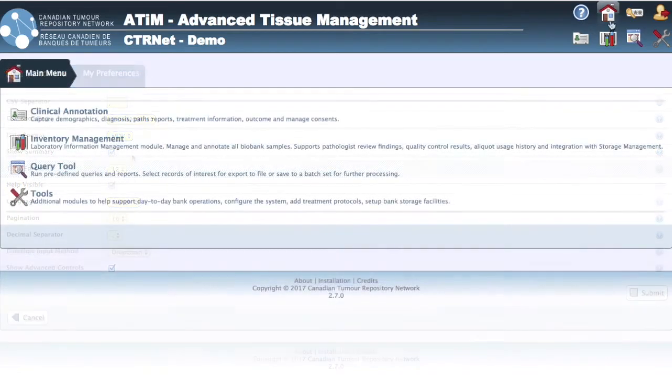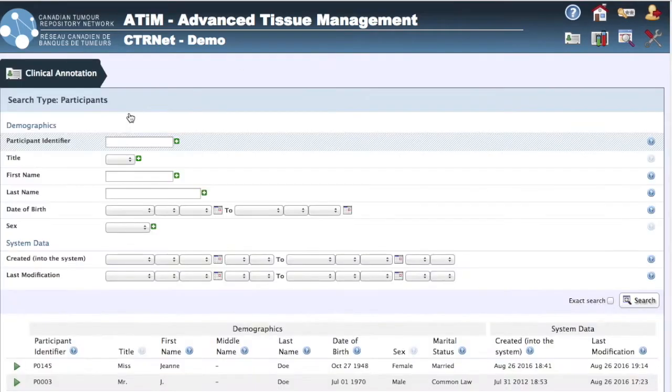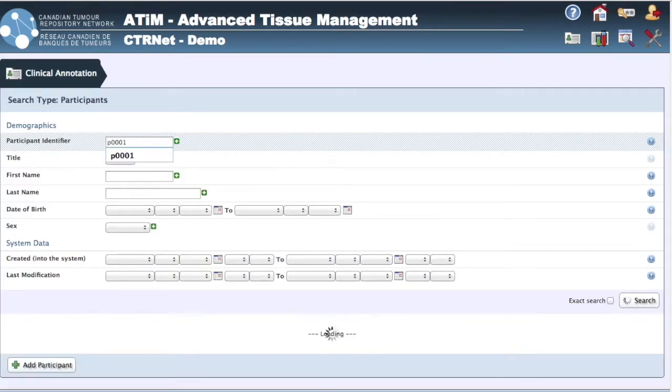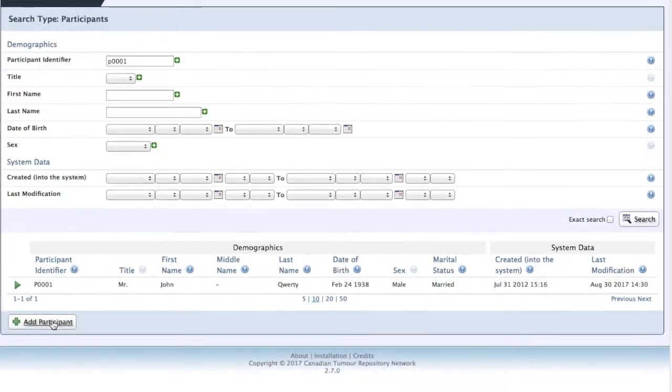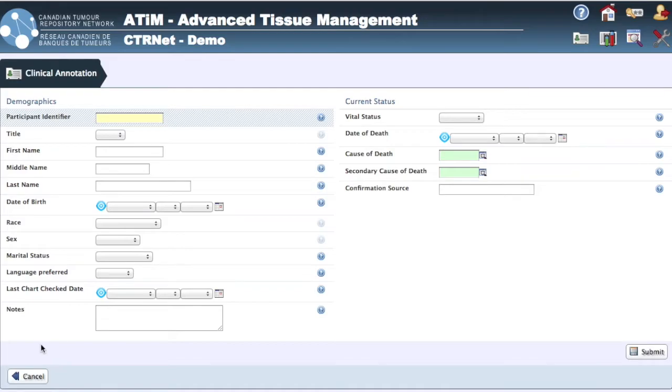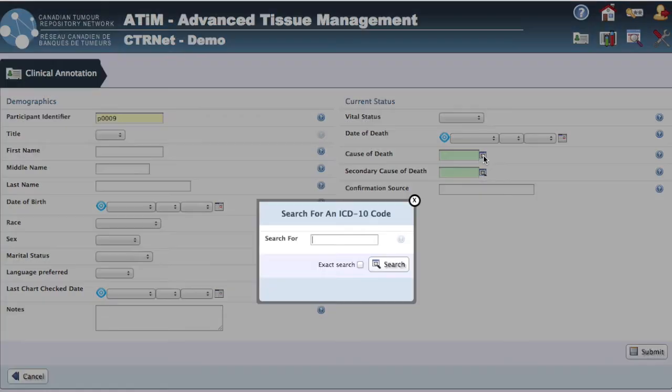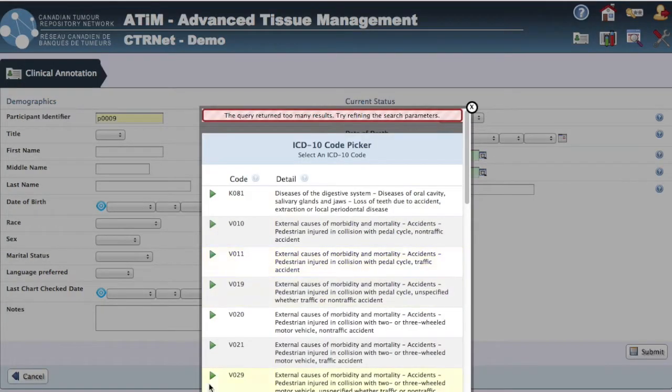The Clinical Annotations module can be used to add information to existing participants, or to add a new participant. In the Add Participant form, you will notice many possible fields are indicated. The list of fields and their properties are customizable based on your bank's needs. Atim supports multiple fields including text boxes with predefined controls like texts or integers only, decimal use, or limited characters. Fields can also use drop-down lists that can be hard-coded or populated by the Atim administrator. Some fields are linked directly to coding systems like ICD-10 or ICD-O3.